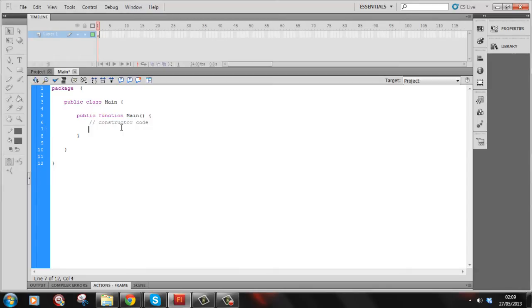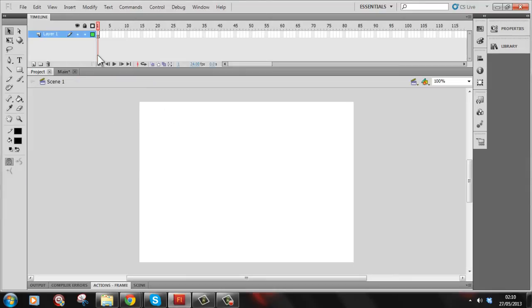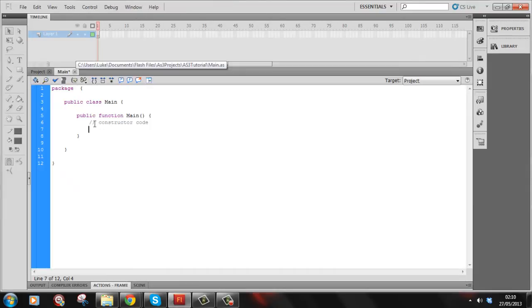And what goes here? This is your constructor. It gets called as soon as you start your FLA, your SWF file. So why don't we do a little test?